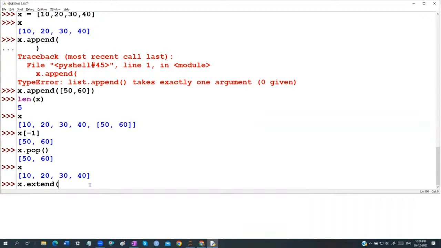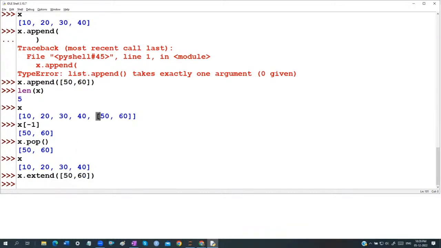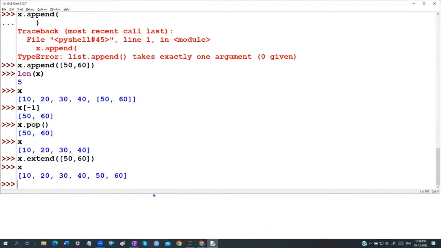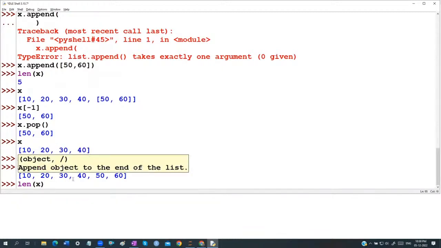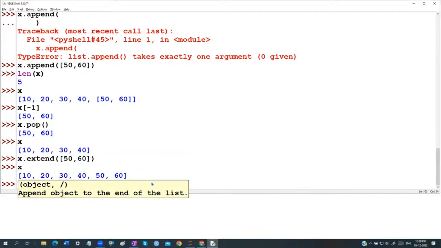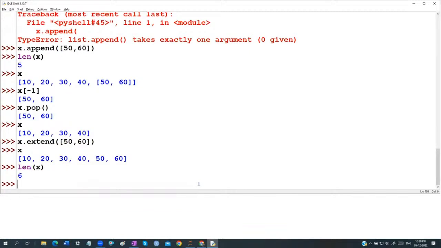Same thing, I'll do it. 50 comma 60, I'm appending. Now what you can find is that it won't append 50 and 60 as a single element like this. 50 separately and 60 separately, it will append. You can find the length of x. Previously, the length of x was 4, but now the length is not 5, it becomes 6. Because it is not adding the total elements as a single object. Each object has been appended individually, which is 50 comma 60.